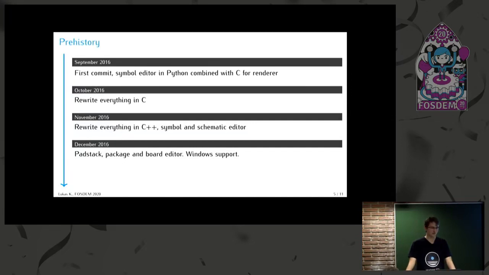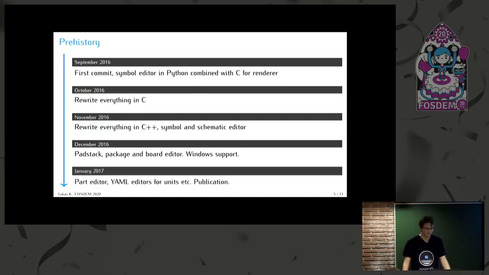Then in December 2016, everything that required layers came: padstack, package and board. I also made it run on Windows, which mostly involved some wrappers for UUID stuff. That year, I met Raphael from the LibrePCB project. He's also here. I talked about the project with him, since I saw LibrePCB on the Congress wiki that year, and he encouraged me to release it, since I was a bit hesitant due to the early state. In January 2017, I cleaned some things up, wrote text editors for some of the non-graphical stuff, like entities and units that define the pins of a part, and put it on GitHub.